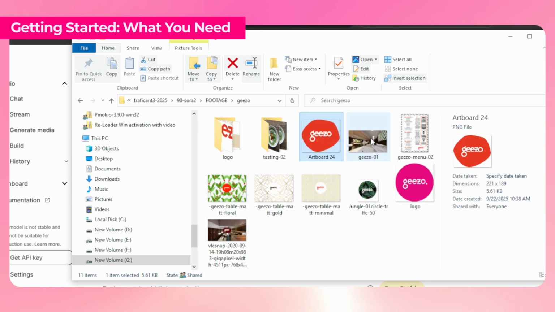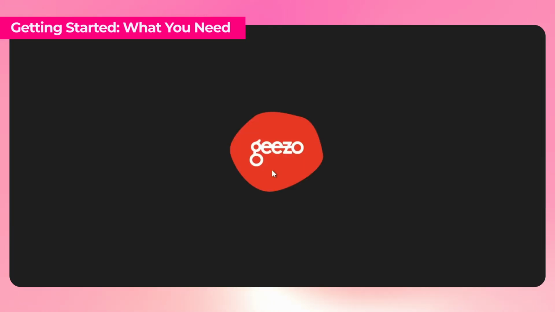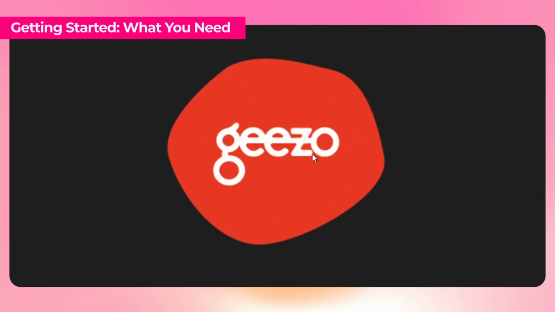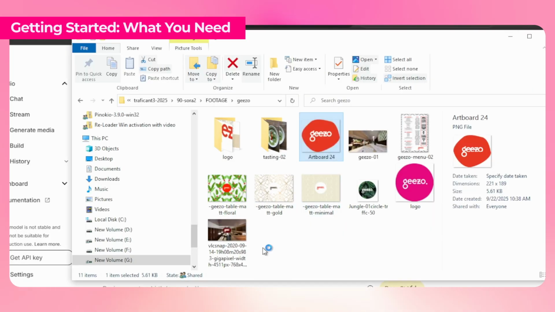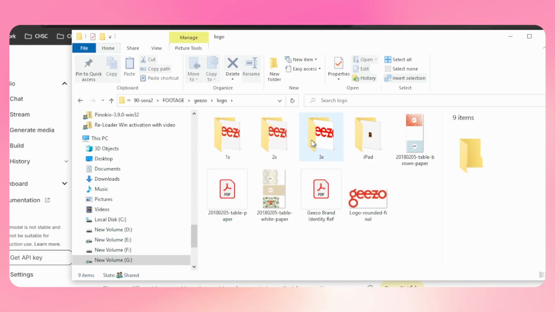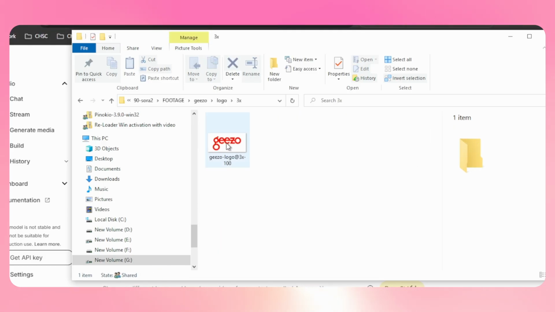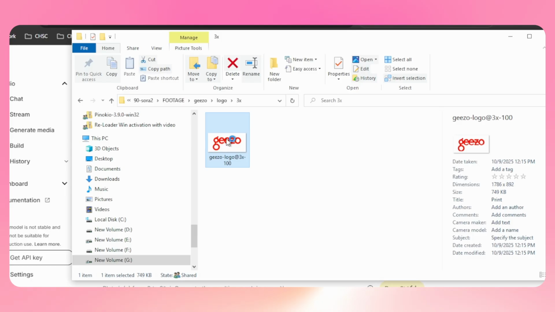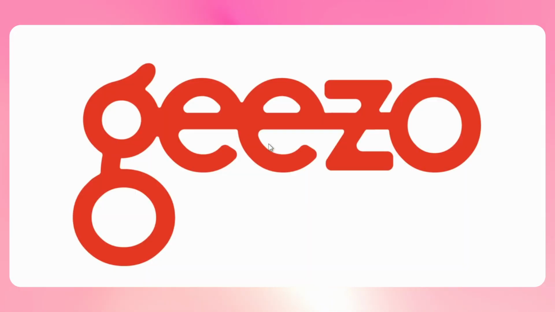For this tutorial, I'm using a logo I designed for a restaurant called Giso. But this process works for any small business, whether it's a coffee shop, boutique, beauty salon, or local service provider. You'll want to have your business logo in a high-resolution format ready to use. I'm selecting the version with the best resolution here. Having a clean, high-quality logo is crucial because we'll be incorporating it into multiple scenes throughout our video.